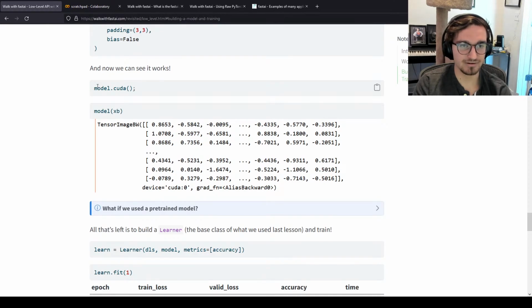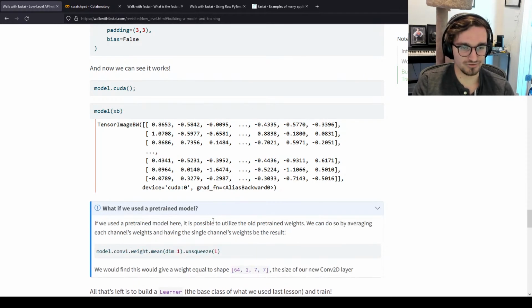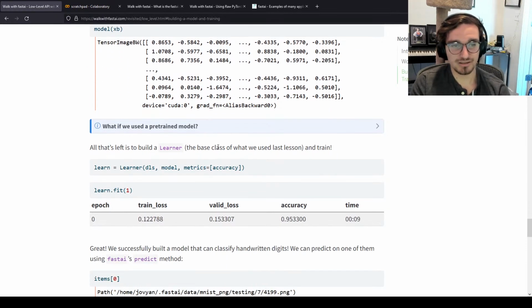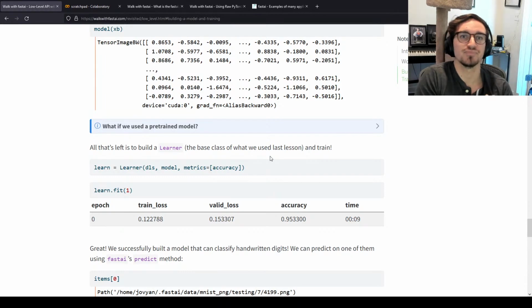Now we can try it again, change all of our weights to CUDA, and we can see that it successfully was able to process a batch of data. There's a little note here of what the code looks like to store the weights and reuse them. Feel free to look at that, but that's a bit out of scope for today's lecture. All that's left now is to build a learner. Remember how in the last lesson I told you we have functions that create learners, but they're not themselves learners, like vision learner, tabular learner, text learner.